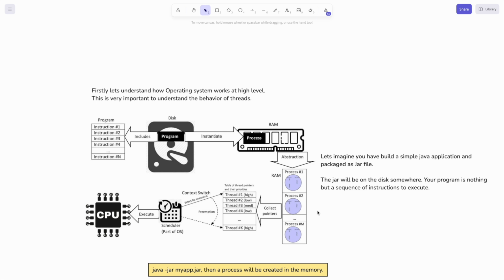Let's get started. If you see the diagram, I have taken it from Wikipedia, and it clearly mentions all the components. Now let's imagine you have built a simple application, either a Java application, a Python application, or any kind of application. Let's take the example of a Java application. When you build it, at the end you get a jar file. Where would the jar file be placed? It would be placed on the hard disk.